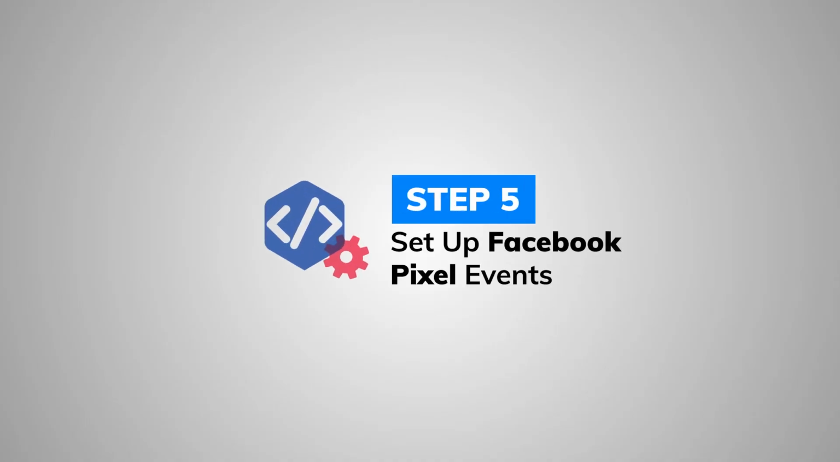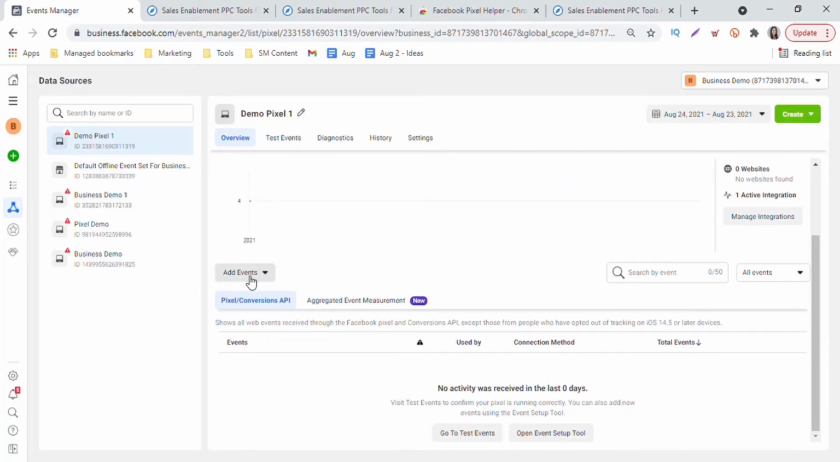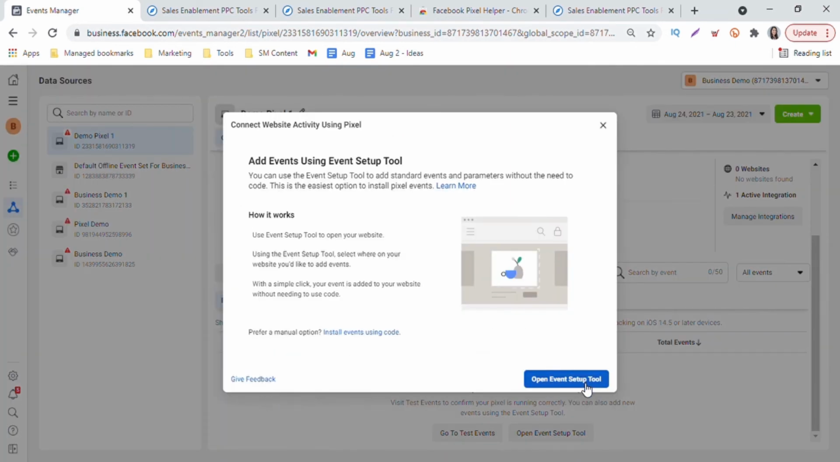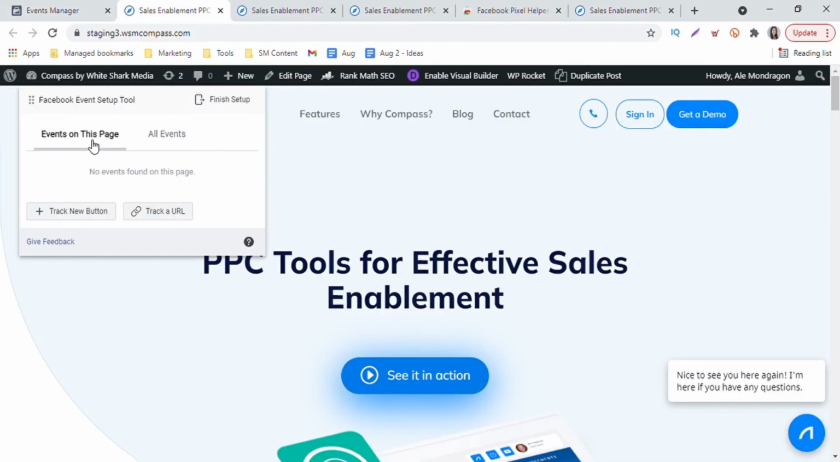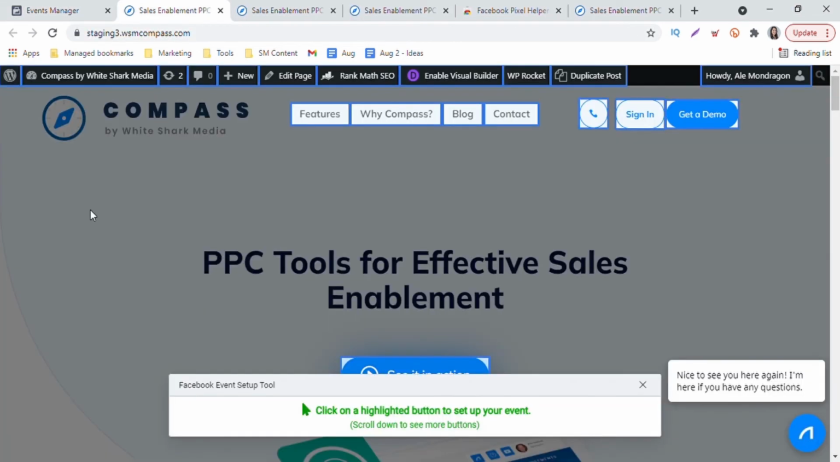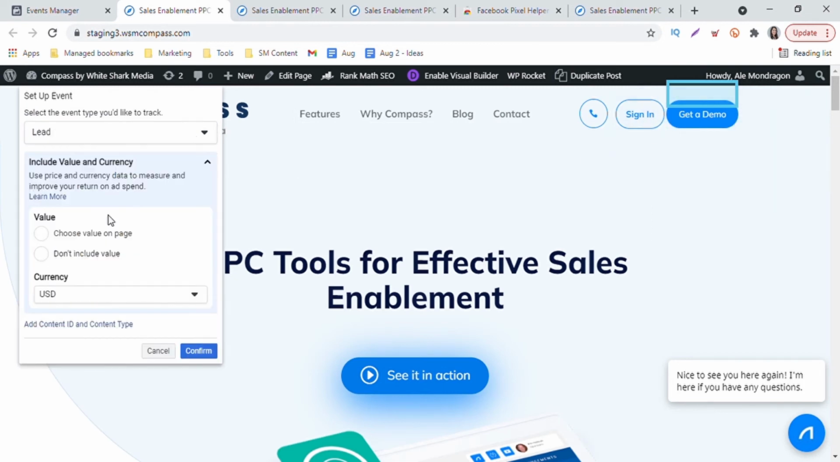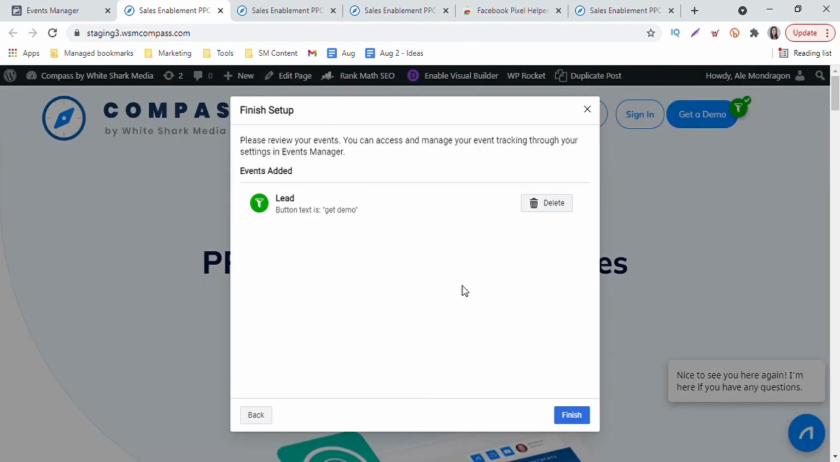Step number five, set up Facebook Pixel events. Click the Open Event Setup Tool button. Choose your Facebook Pixel ID, then click Settings and scroll down to the Open Event Setup Tool. Enter your URL and click Open Website. Facebook will provide a list of suggested events. Click Review next to each event, then choose to confirm or dismiss. Click Finish Setup to continue.